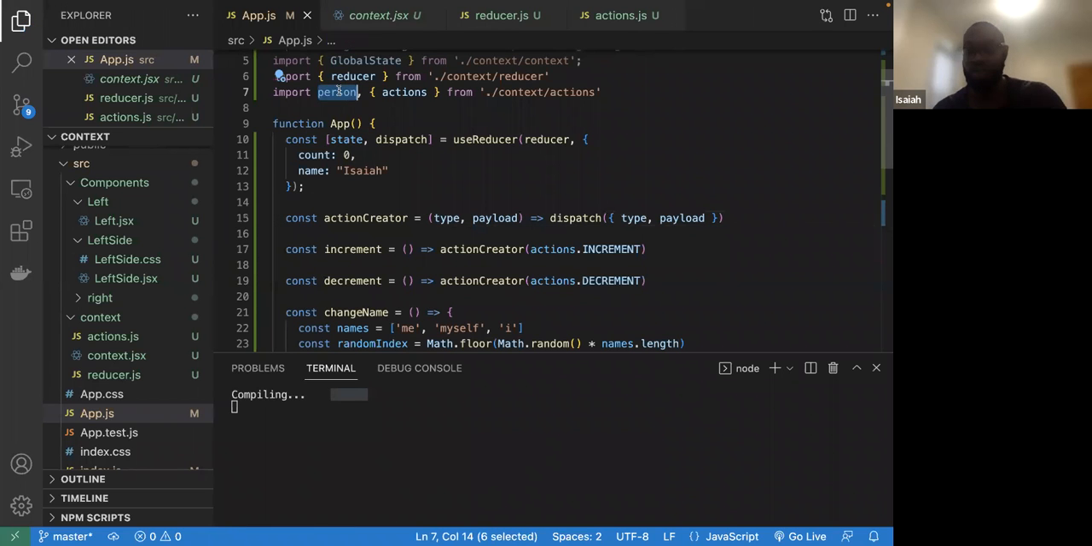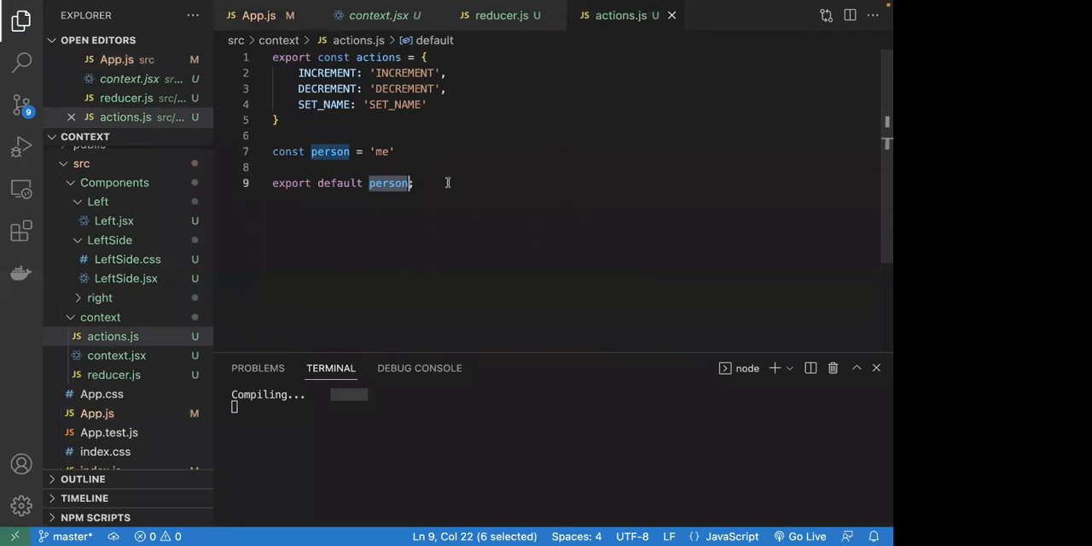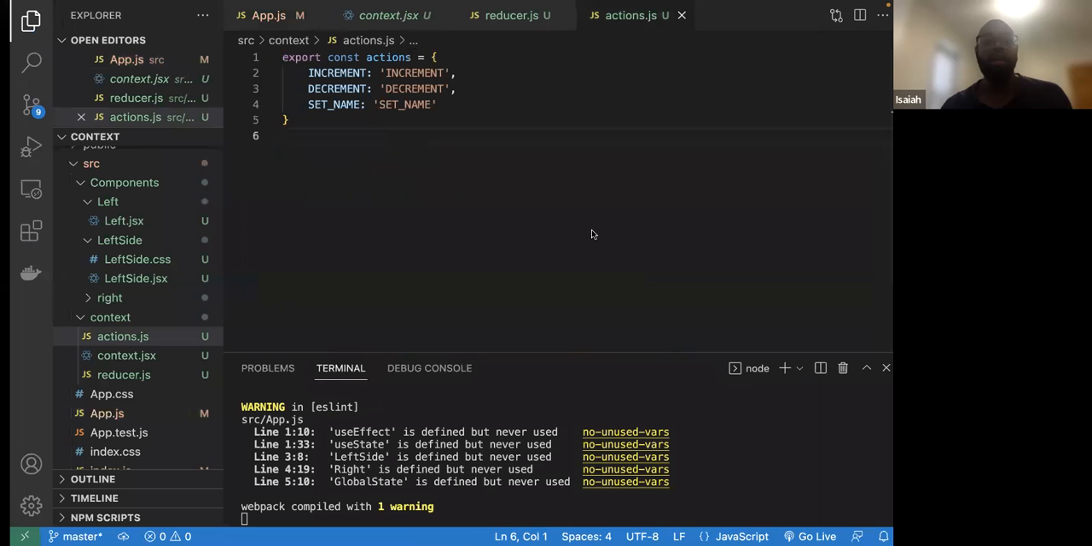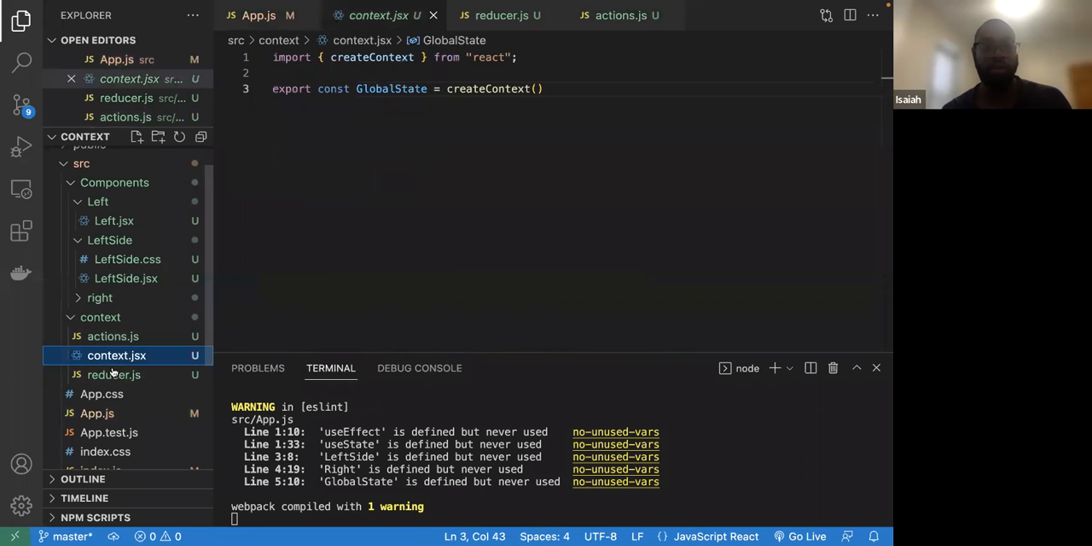But yeah, when we export default, we do it like that. Let me put... No, this. That actually helps quite a bit. Thank you. All right, cool. So in our context folder, back to context, we have actions, we have context, we have reducer here.